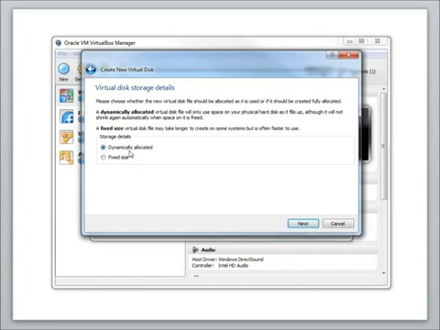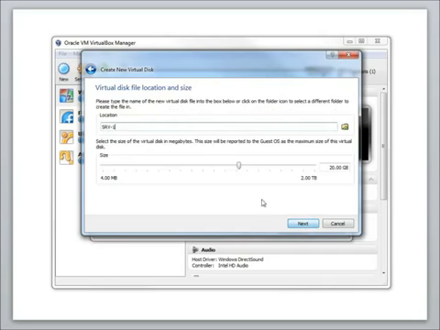And dynamically allocated means that the hard drive will grow in size up to the maximum that we will set. This is great for the fact that if you've got 20 gigabytes allocated for your hard drive space and you're only using 5 of it, the file size will only be 5, and it will just keep growing, as opposed to fixed, which will go ahead and create a 20 gig file for you on your computer. And so this is the preferred, the dynamically allocated option for hard drive size. We're going to go ahead and hit next.